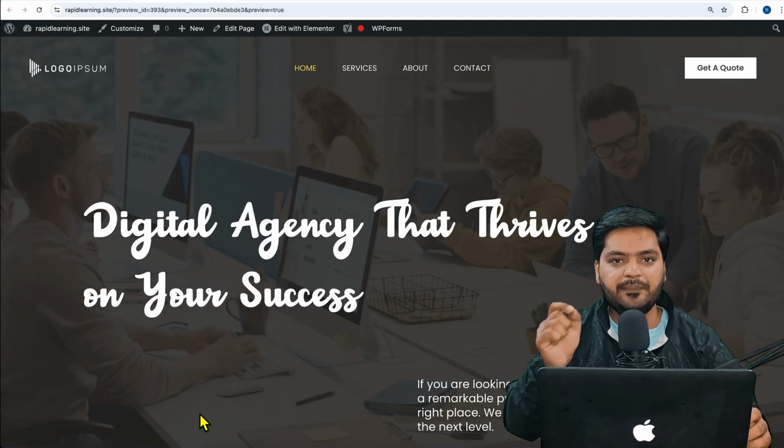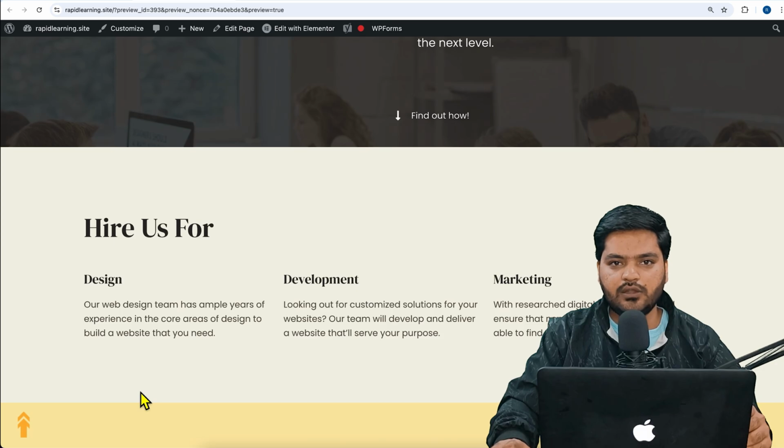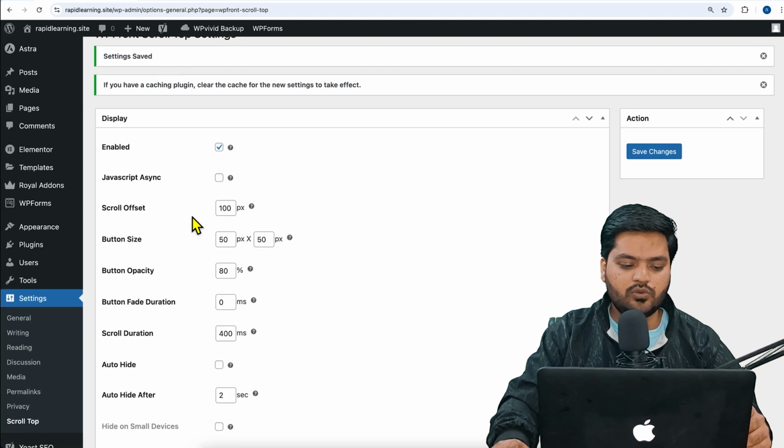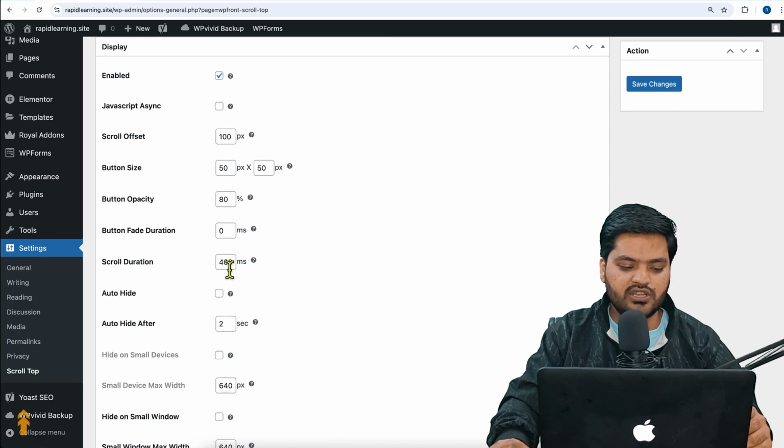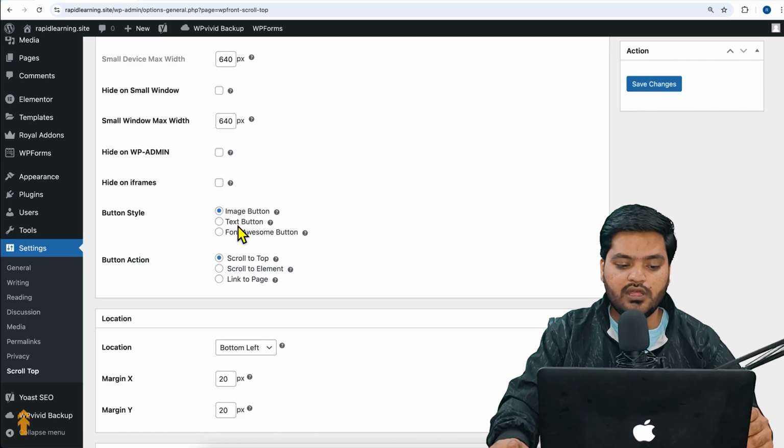That's why it is called back to top. It means you want to go to the top of the page again, but without scrolling too much, in just a single click. So guys, that's how you can add a back to top button. And of course, you can play around with the settings, what settings you want to change: scroll duration, auto hide after 2 seconds, hide in small window. If you want to use a text button, you can do that. Font Awesome button, you can do that.